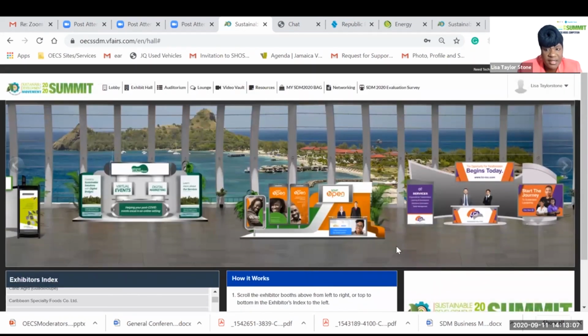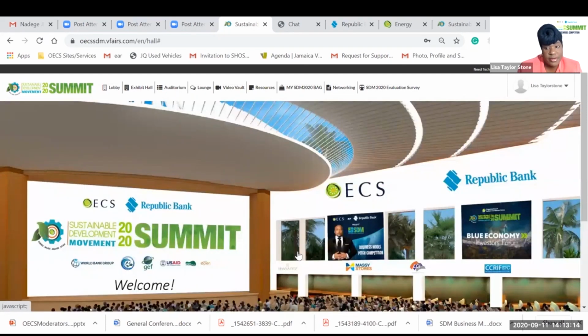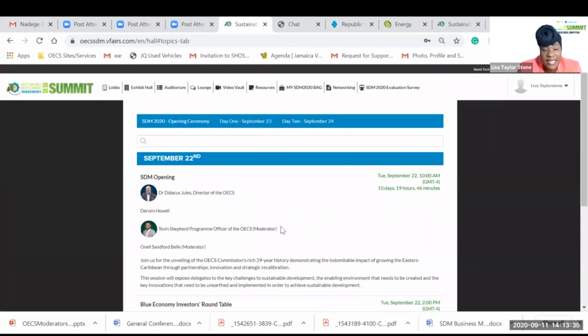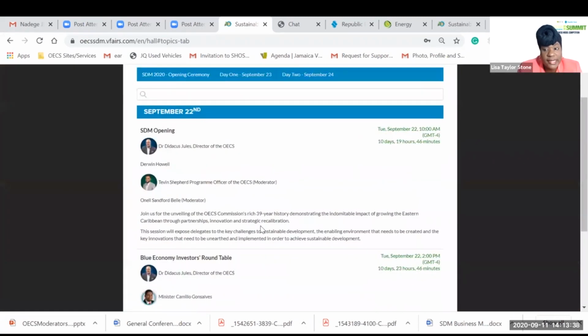Yes. Another exciting feature about the Vfairs platform is the auditorium. So this is the auditorium. This is where you will go to attend your various sessions. Now, the cool thing about it is that you can click anywhere in this area to enter the session. So I'm going to click one of these palm trees. I hope this is a coconut tree because I love coconuts. So I'm clicking that and it takes me to the agenda.